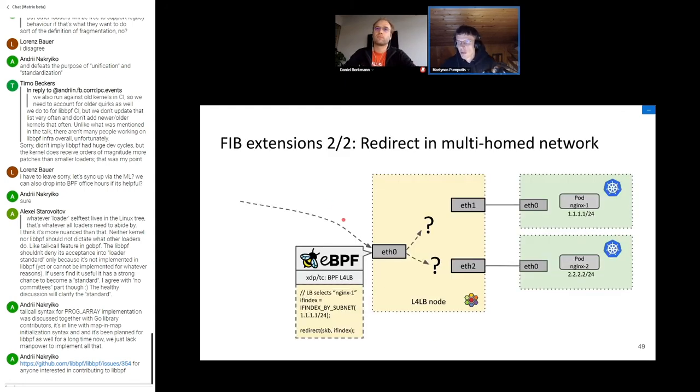Another problem with the fib lookups is in the case of multi-homed networks. In this example, we have an LB node, which is doing the service translation. It translates the request, so it does DNAT to some particular backend it selects. And it works fine when you have one single interface for egressing those translated packets, but it doesn't work fine when you have multiple devices.